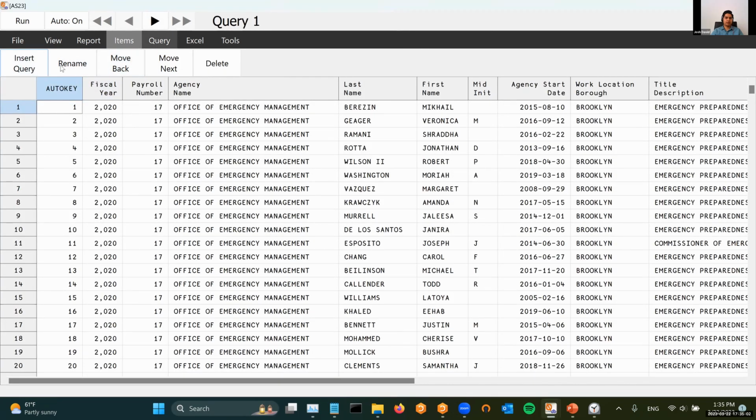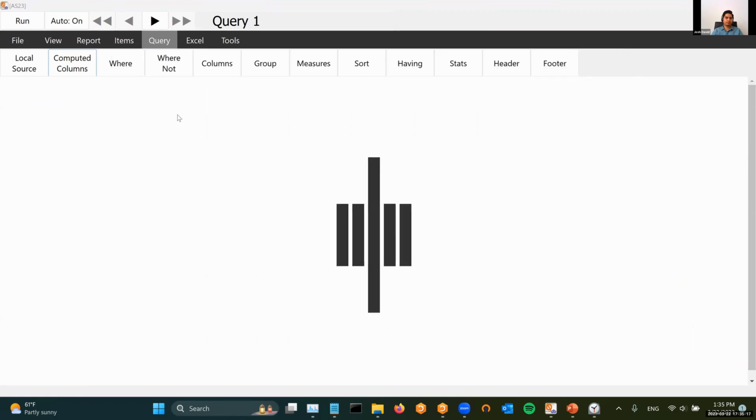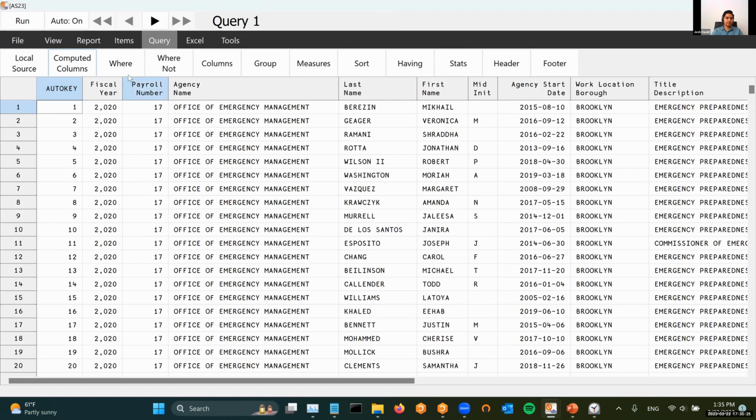Right, so we go to our query, and we can compute columns beforehand. So we'll make a new column called monthly salary, which is the base salary divided by 12. We could do a simple expression here. That looks good. And then, Zoom slows things down for me quite a bit, so apologize for that.